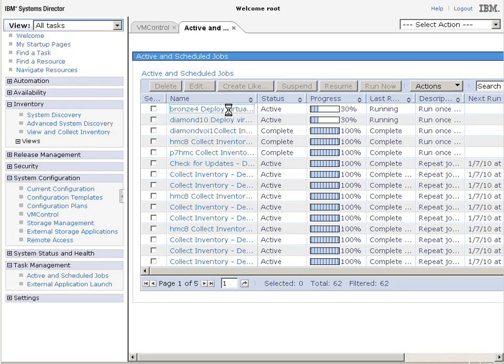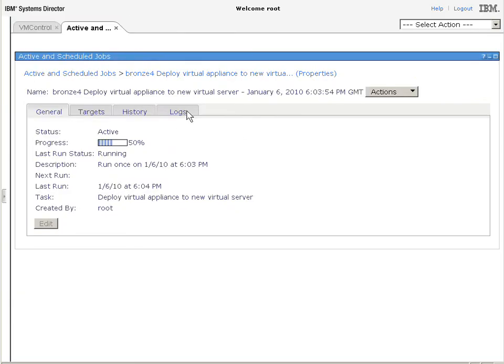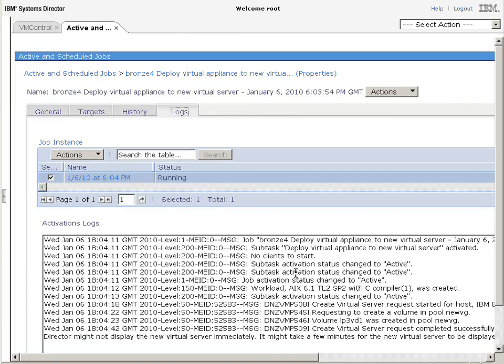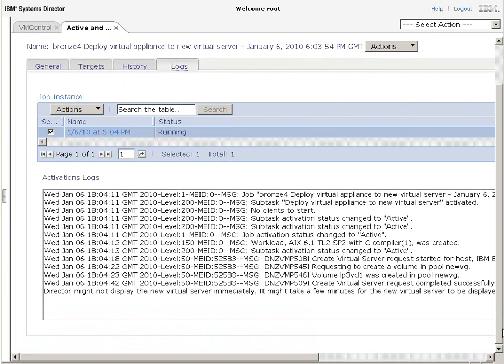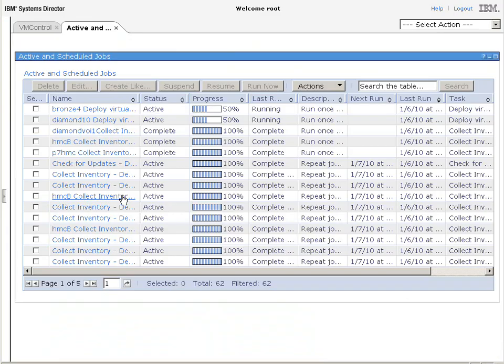Let's open it up and have a look at the logs. Oh, it just went to 50% as we were doing that. And the logs may not actually say very much. It's warning you that it may take a few minutes to actually do the install. Okay, 50% and running.